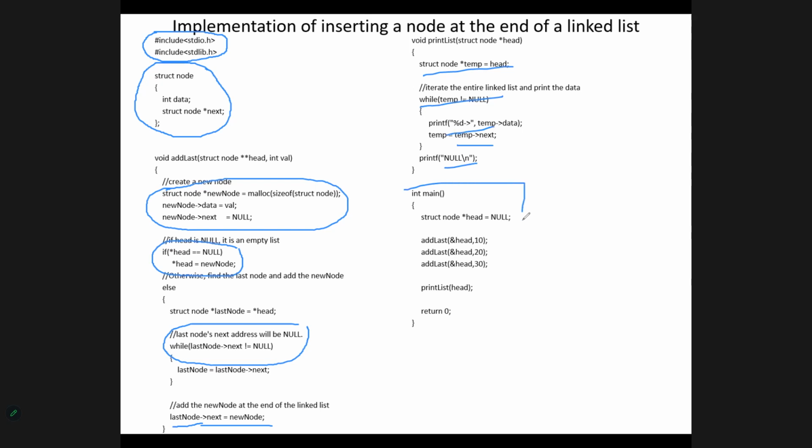Now this is the main program. First, assign a null value to the head, and then add 10, add 20, add 30, and then print the list, and return 0 to free up the memory. Okay, so this program will help to insert a node at the end of a linked list.